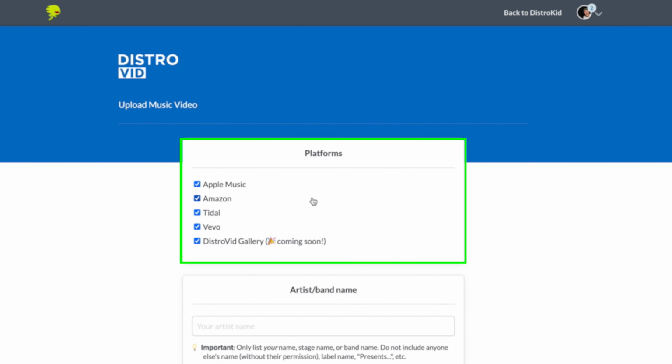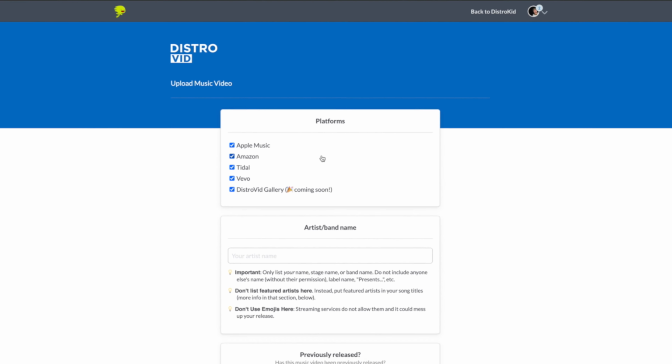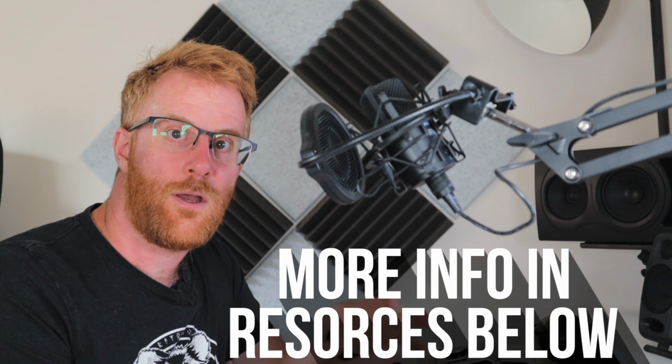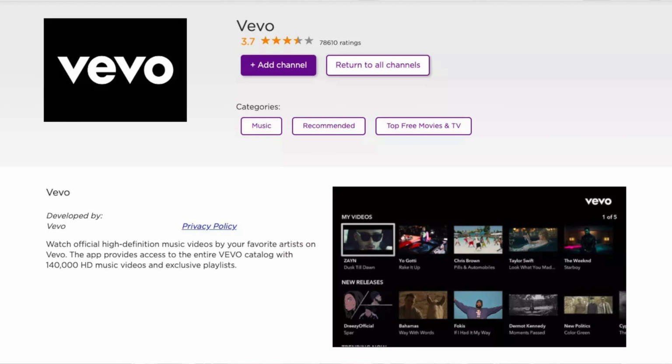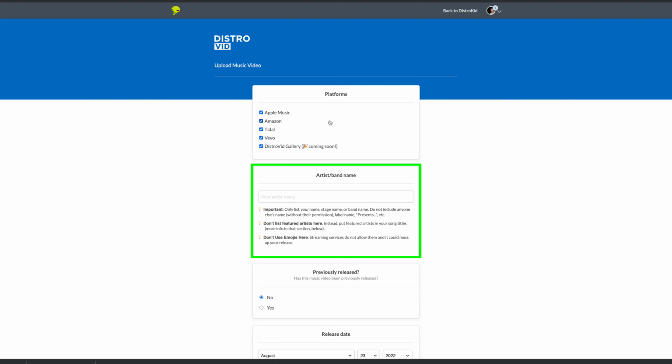So we're gonna go to Apple Music, we're gonna go to Amazon, we're gonna go to Tidal, we're gonna go to Vevo. Vevo probably being the most important because Vevo distribute to other networks, as well as the integration with smart TVs. You know, where you have a smart TV that has music videos and upcoming music, new releases. That's how that gets there, via the Vevo service. We've then got the DistroVid gallery coming soon.